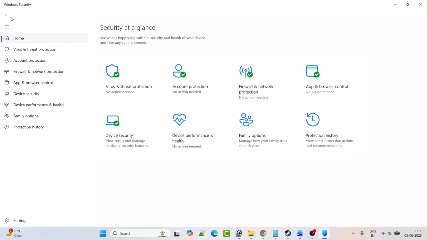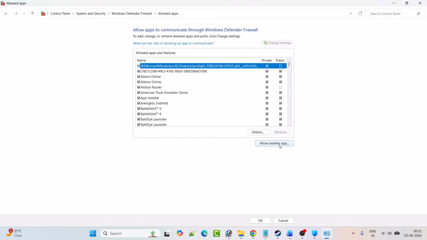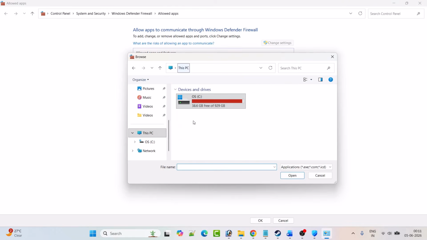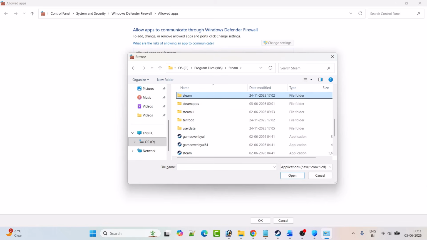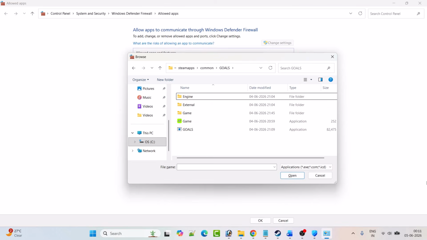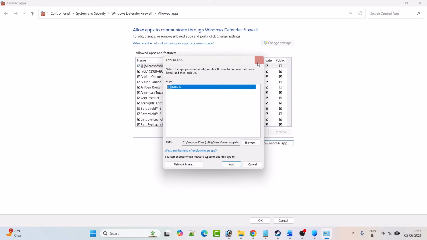Now go back and then click on firewall and network protection. Click on allow an app through firewall. Click on change settings. Click on allow another app. Click on browse and then again browse to the game installation folder. So open C drive, open Program Files x86 folder, open Steam folder, open steamapps folder, open common folder, open the Goals game folder. Now first select this Goals exe file and then click on open and then click on add. In my case it is already added.